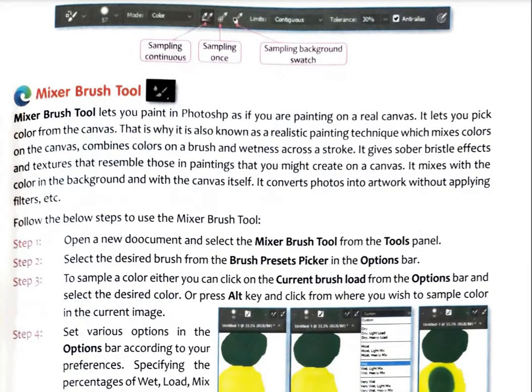Next comes the Mixture Brush tool. The Mixture Brush tool lets you paint in Photoshop as if you are painting on a real canvas. It lets you pick up color from the canvas. That is why it is also known as a realistic painting technique, which mixes color on the canvas, combines colors on the brush, and varies wetness across a stroke. It gives bristle effects and texture that resemble those in a painting you might create on canvas.